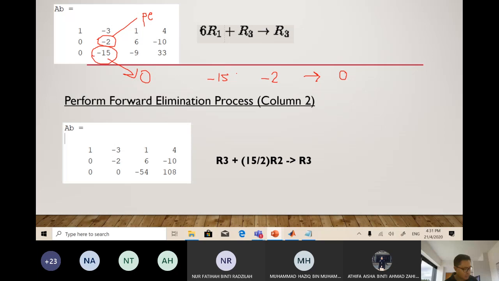If minus 7.5 times, okay, that means minus 15 over 2, isn't it? Times with this. Let's check first. 15 plus 15, okay, correct. So in terms of equation, that will be R3 plus negative 15 over 2 multiplied by row number 2, and the whole result will be substituted to row number 3.